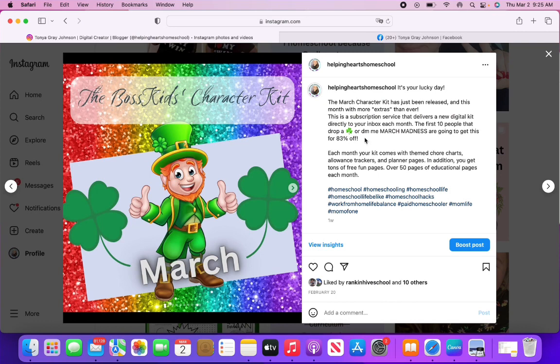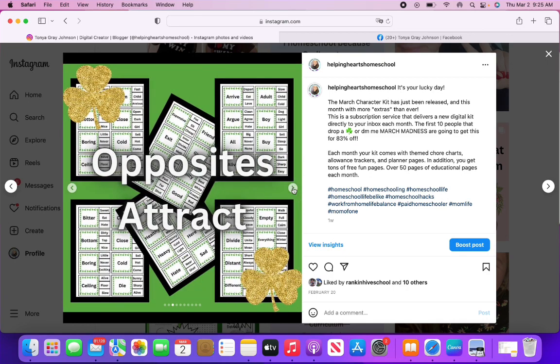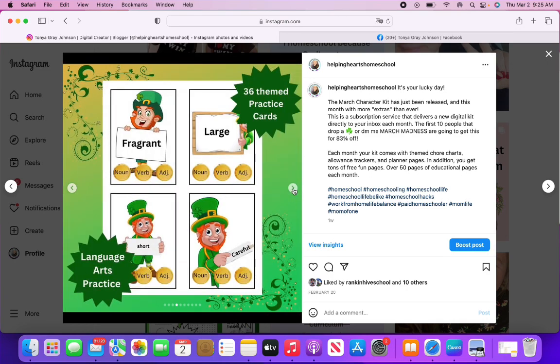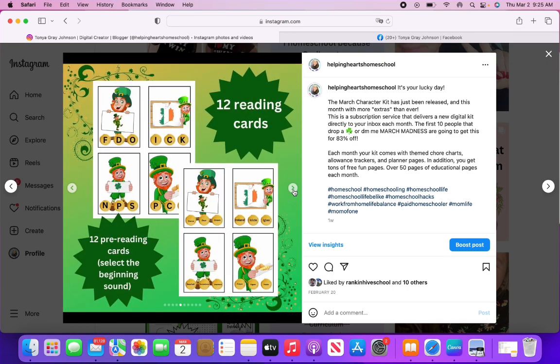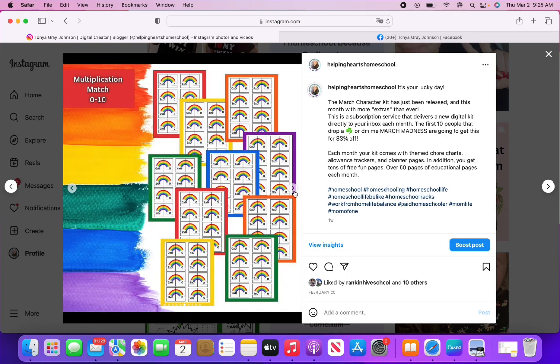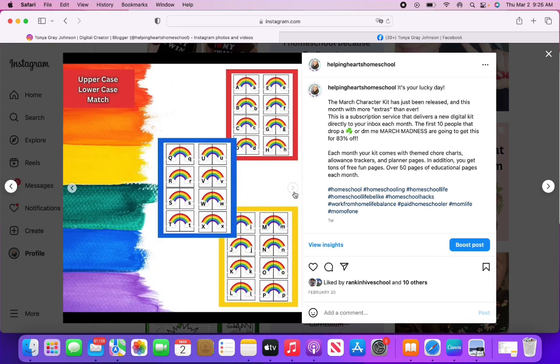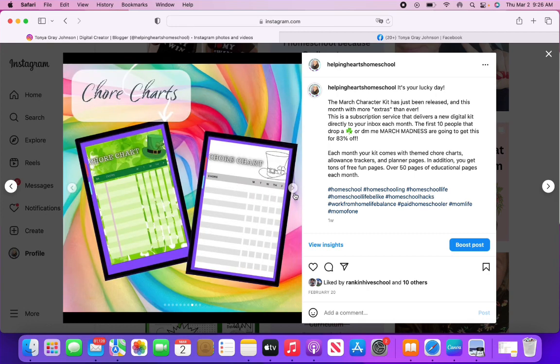Sales posts typically are going to get much lower engagement because you're literally putting up a post saying buy my product. So here I just went through and I specifically talked about the different things that come in our Boss Kids kit. So this is the kit that we sell. It's a monthly kit that comes directly to my subscribers' inboxes, and they get 25 plus educational activities. They get a ton of non-educational, just fun things.